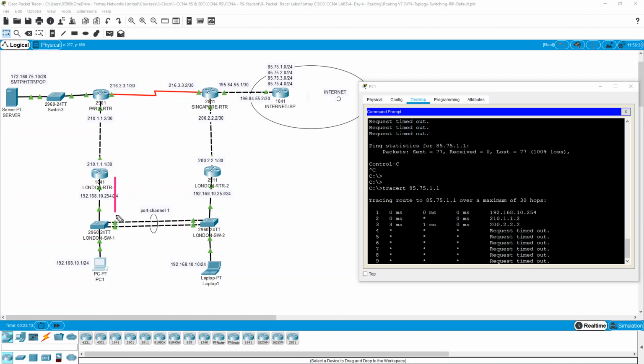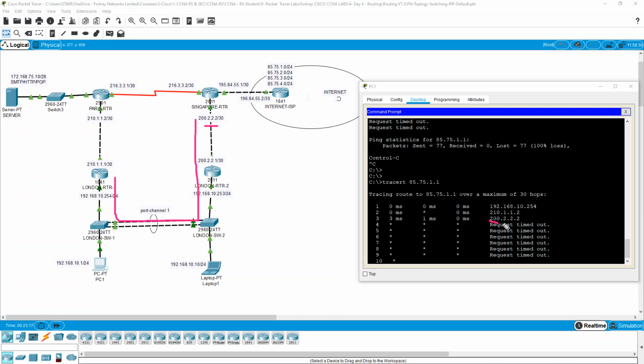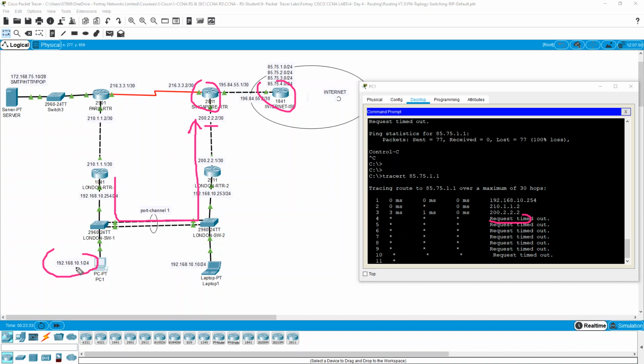So basically we are sending the traffic to here, and finally you can see the last hop here, 202.2.2. It's dropping somewhere here. There is a problem either on this router or on this router. So think about it from a routing point of view, this is what we discussed. What is the source address? When you send traffic from this machine, 192.168.10.1, this will be the source address. It reaches 85.75.1.1, like this network. Now why is it not working?